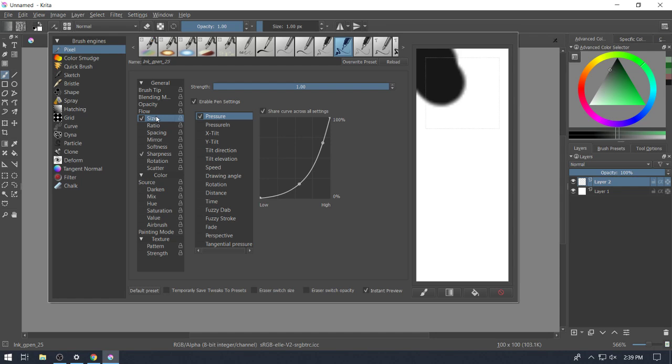Everyone got that? All right. So now, go to size. Make sure strength is at 1. It should be. And uncheck enable pen settings. So disable that. Yeah, right here. Uncheck this.